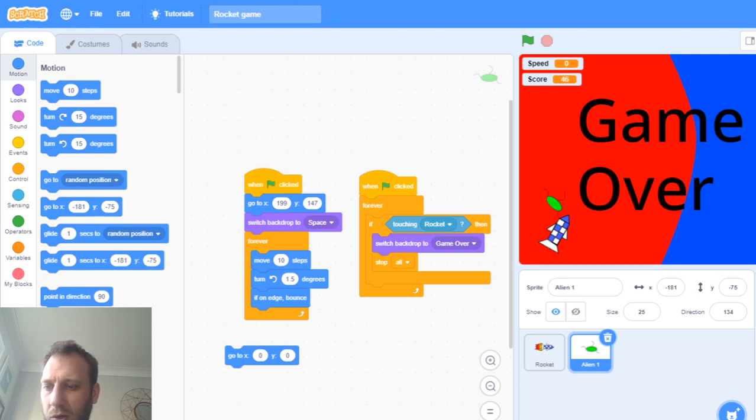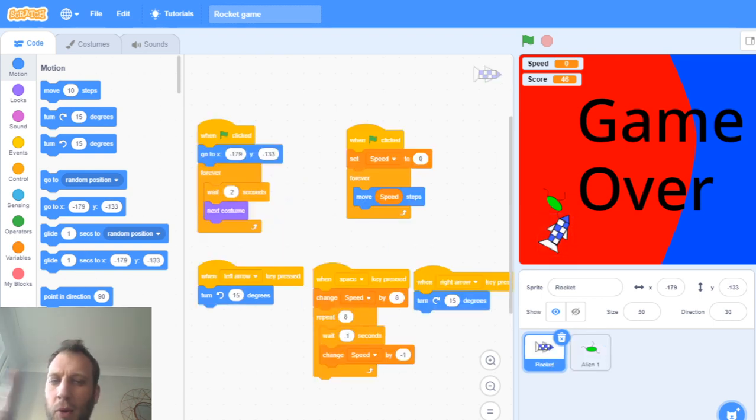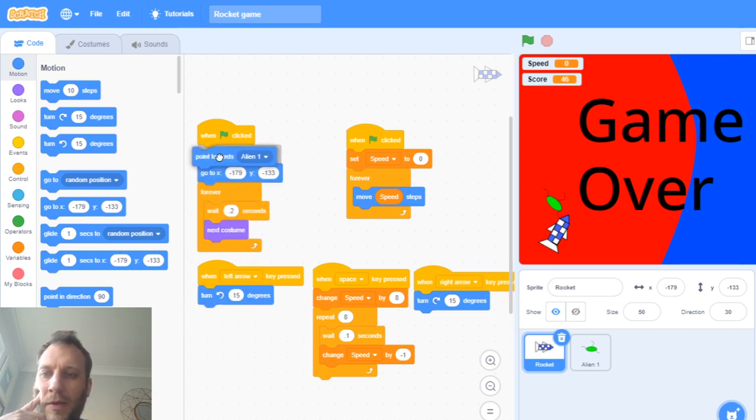I can say point towards or point in direction. I reckon I want to point towards the... Oh, I'm on the alien. I need to go to the rocket. The alien's in the top right hand corner, so if I point towards the alien, that should do it, I think. So let's slide that in there and let's test this out.